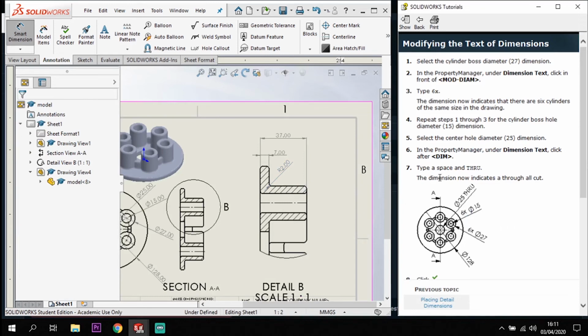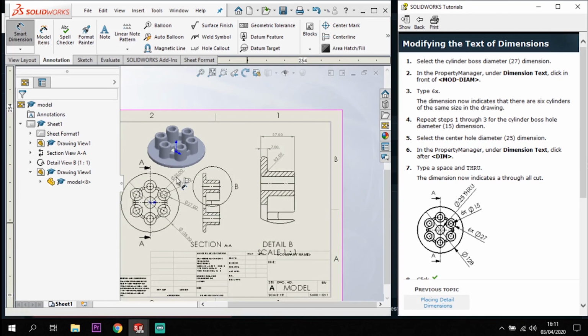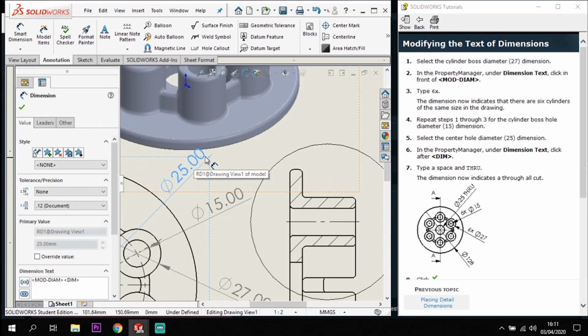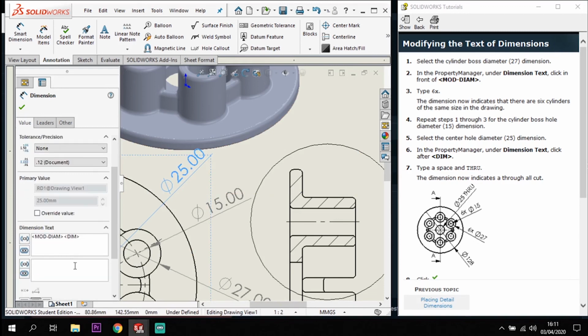Okay, so the last part of this is modifying dimensions. So if we have some dimensions in place and we want to modify them slightly, we can do. In terms of modifying dimensions, I'm just going to move that one slightly out of the way. For instance, if I've got this dimension of 25 here, if I click on it, it will bring up my dimensions information down the side. If I go into the box where it says dim for the dimension text there, I can now write whatever I want in that box with it.